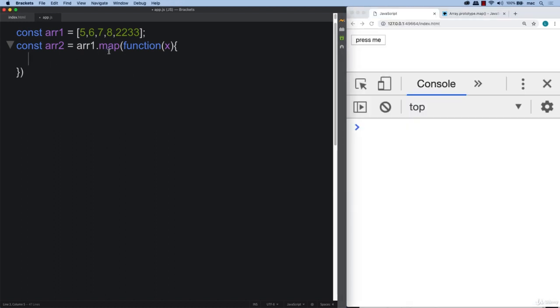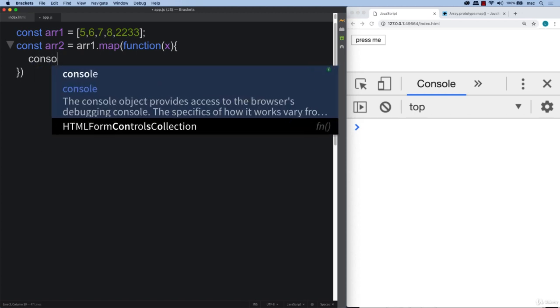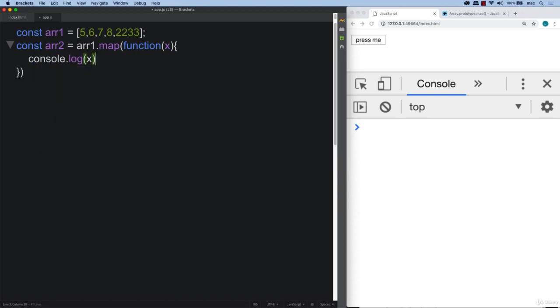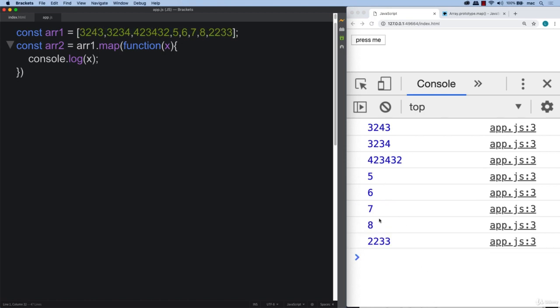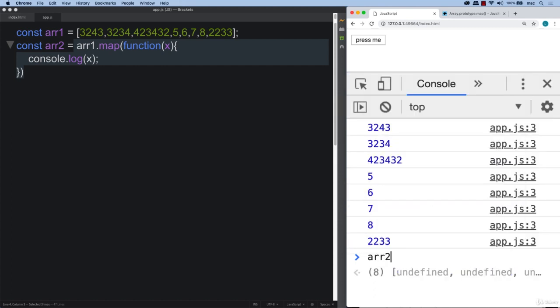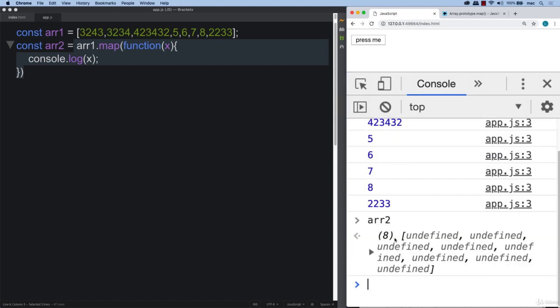In this case, we're mapping out x, and I'll show you what happens when we console log x. You can see that we iterated through all the values contained within array1. It doesn't matter how many values I add in there, they're all getting looped. So when we're doing map, we're looping through and rebuilding the new array. And we haven't done anything with the new array yet. It's all undefined because we actually aren't returning anything.